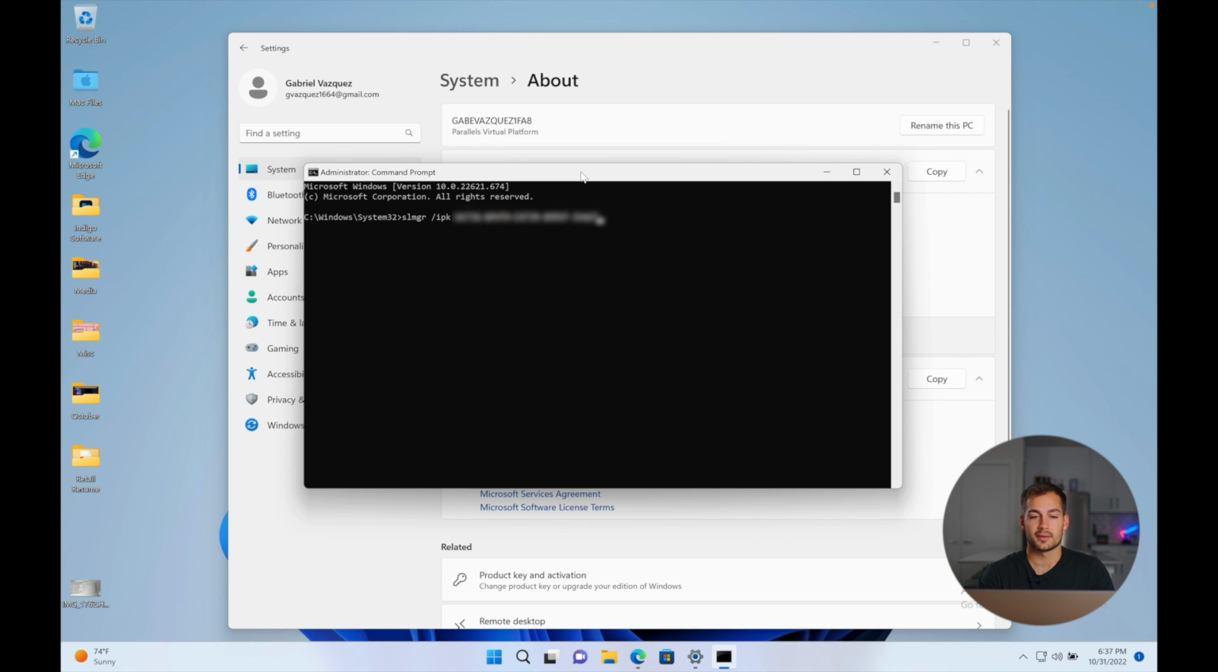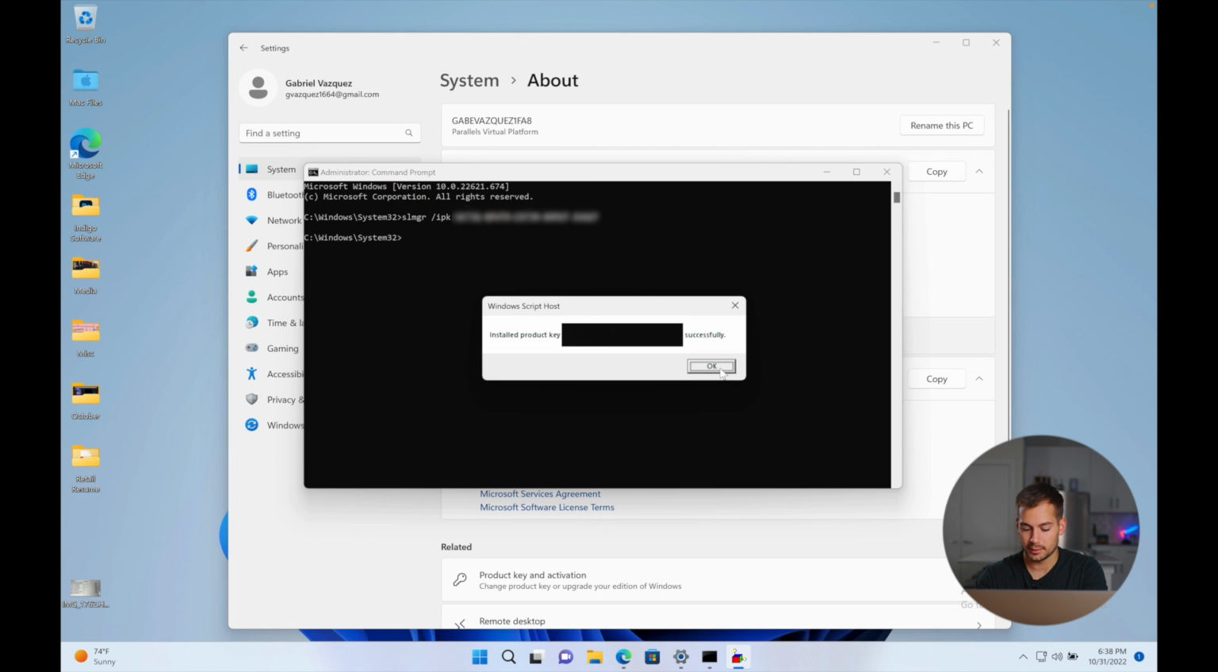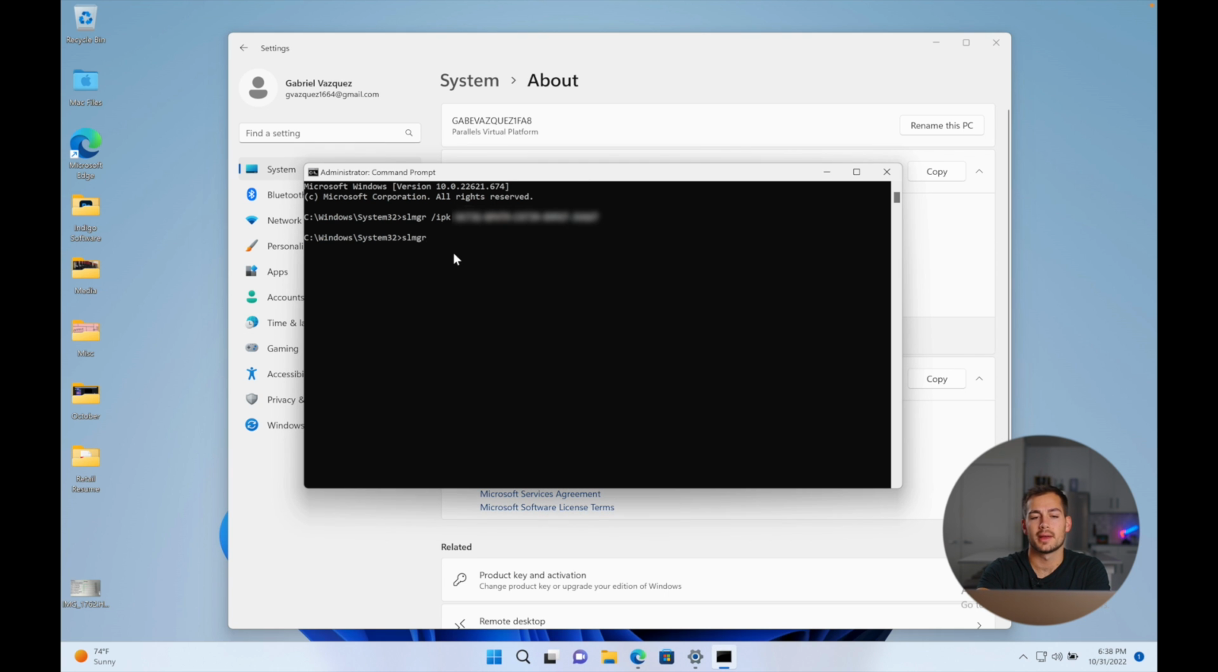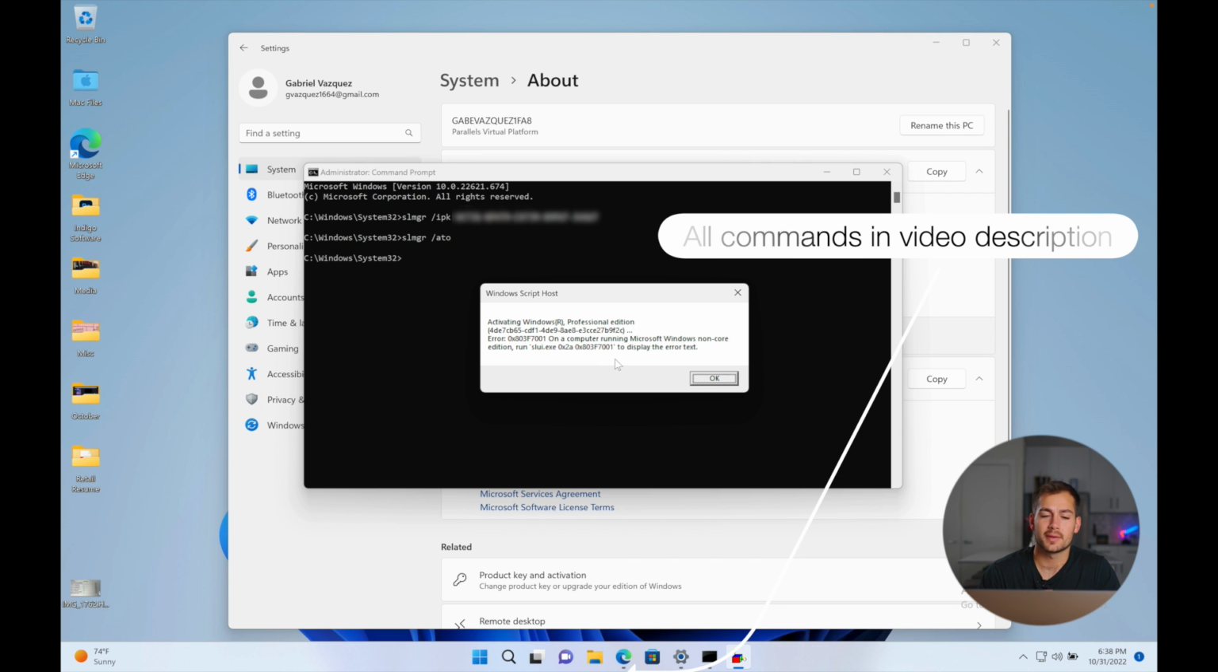We'll have all the commands in the description box below so that you guys can just copy and paste it right in. With that, we're gonna press enter. And then the next command is SLMGR space forward slash ATO. We'll press enter. And once we've typed both of these two commands in, we're actually gonna type another command.